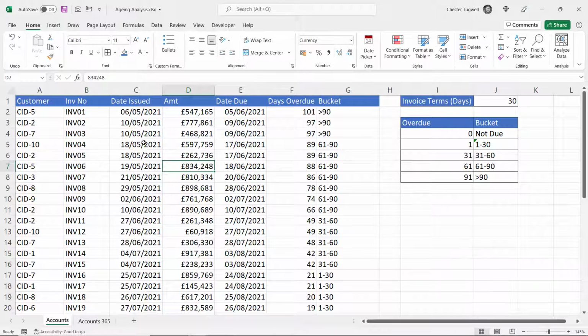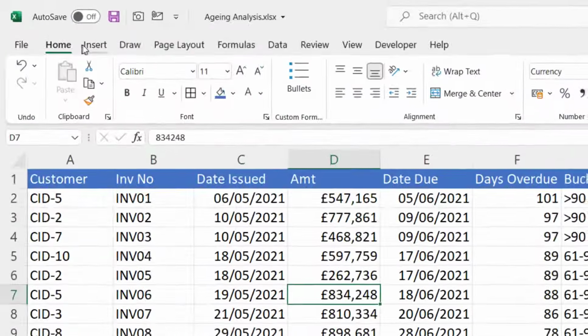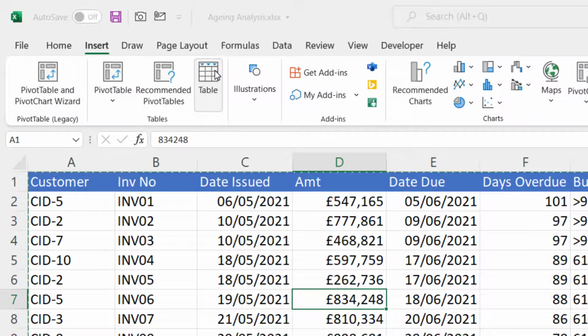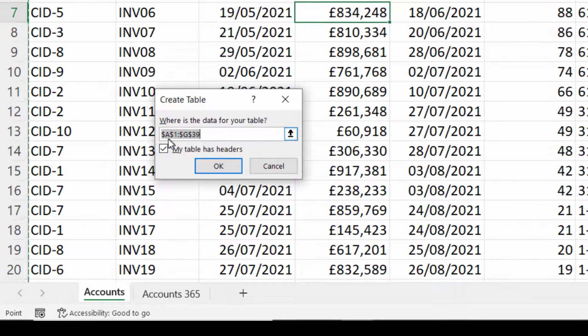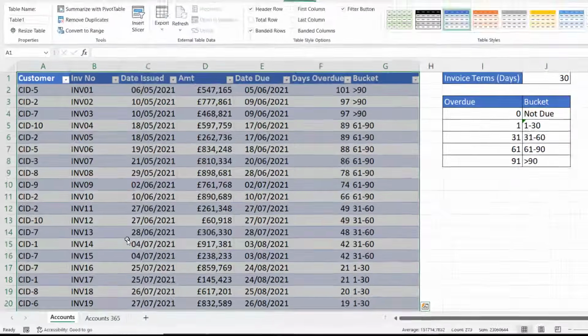So to put this data in a table, you need to click somewhere within your data and then go to Insert Table. In this little dialog box here, you just need to check that it's including the correct cells. A1 to G39 is the correct range. I already have headers, so I'm going to keep that ticked. And I'll click on OK.